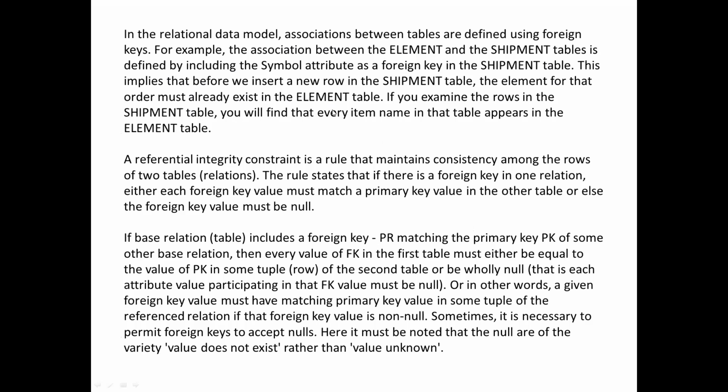If you examine the rows in the shipment table, you will find that every item name in the table appears in the element table. All right, what does this mean? If you want to add a new value in the shipment table under the symbol item, you must first always insert the value in the element table under the symbol column. Referential integrity is a rule that maintains consistency among the rows of the table. The rule states that if there is a foreign key in one relation, either its foreign key must match a primary key value in the other table, or else the foreign key must be null.